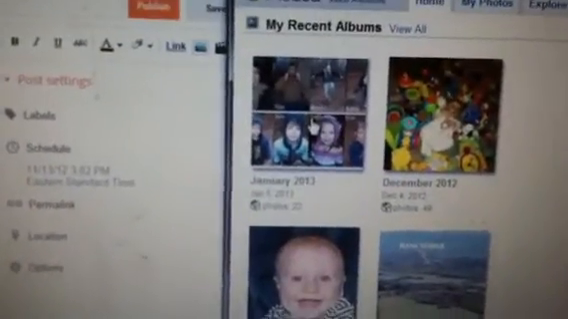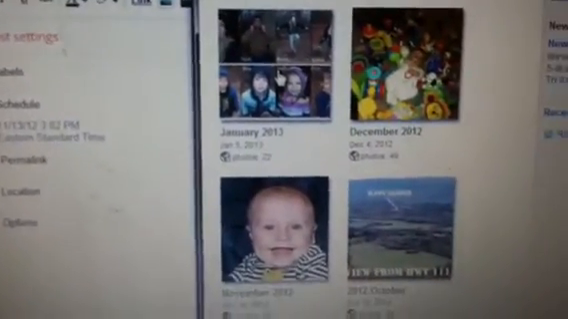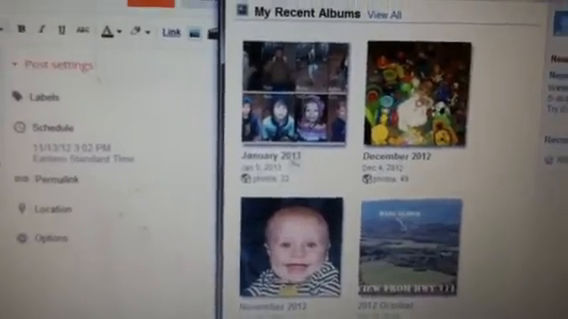They usually have the most recent one near the top. So there's January. So I'm going to go to January. And that's just an example, you can see all the pictures. You can scroll up and down if there's extra pictures and stuff like that.